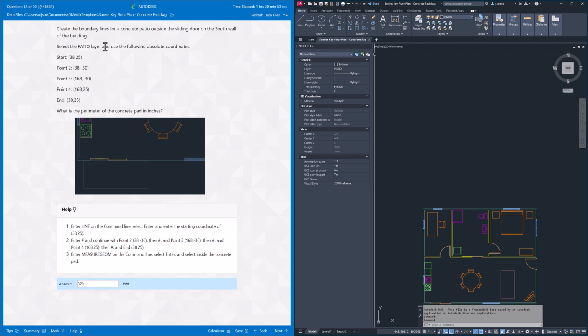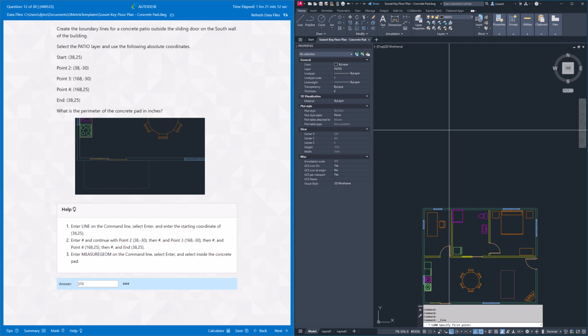And then it says we're going to create the boundary lines for a concrete patio. Select the patio layer and use the following absolute coordinates. So we're already in the patio layer. So to use absolute coordinates, I'm going to turn off my dynamic input. Turn that off. I'm going to go up to draw a line.